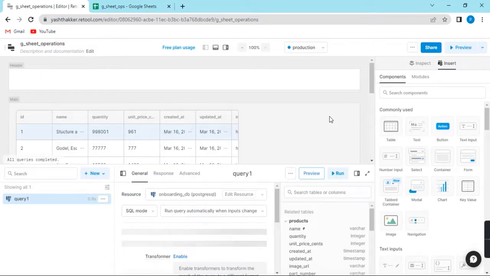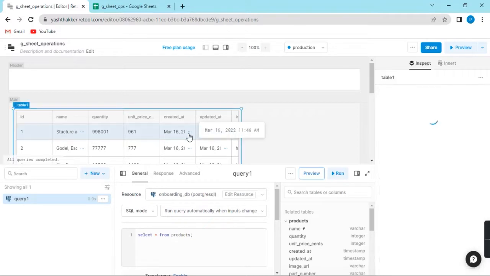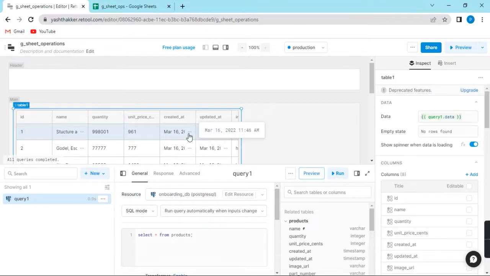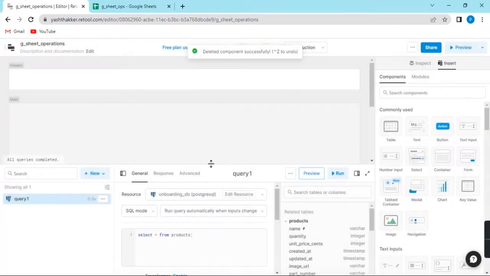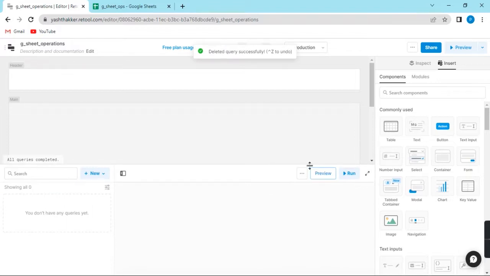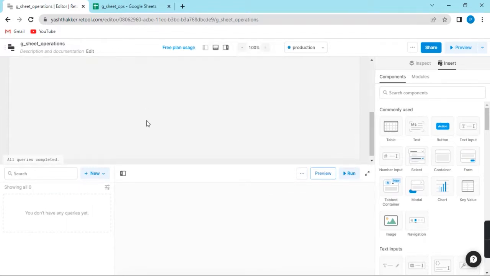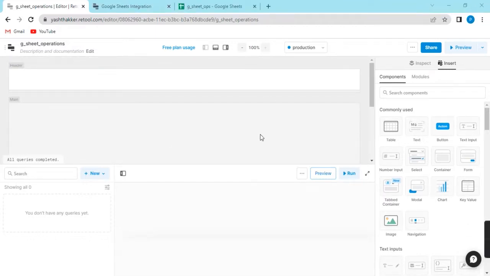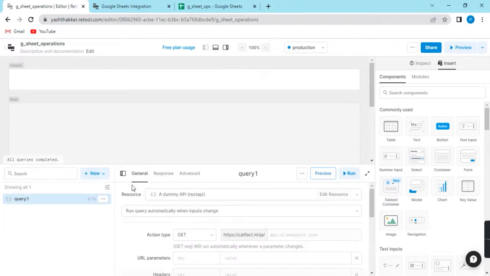Alright, so the very first thing that you'd want to do here is to create an empty app. Now delete everything that Retool gives you as a sample, because we are going to be starting from scratch. So I'm going to delete this table. Let's also delete the sample query. Alright, now that's done. Now you have an empty canvas where you can experiment. Let's create our first query. This query will allow us to read data from the Google Sheet.